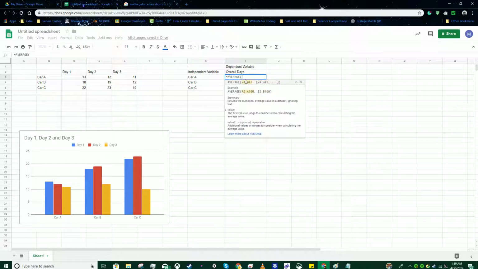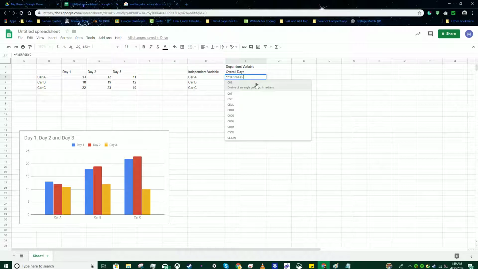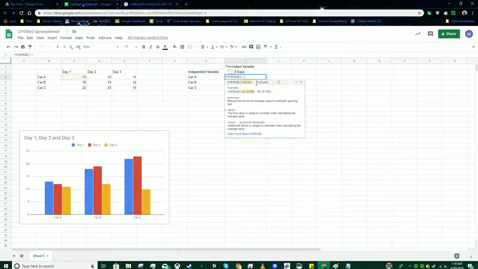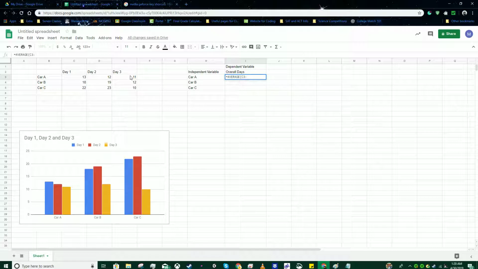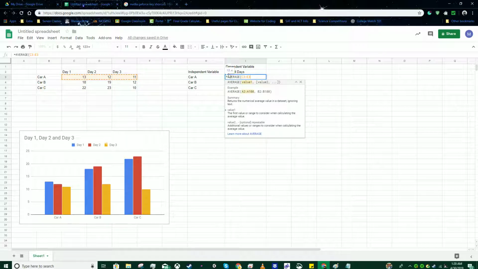So what we do is that we look at the coordinates for that specific data value. We have C3, so we write capital C, 3, and then colon. Colon represents a distribution, or like dragging over your mouse a certain distance. So we want to go from C3 to E3, and see, that gives us the same answer as 12. And it highlights which sections of the data it is actually going to take the average of.